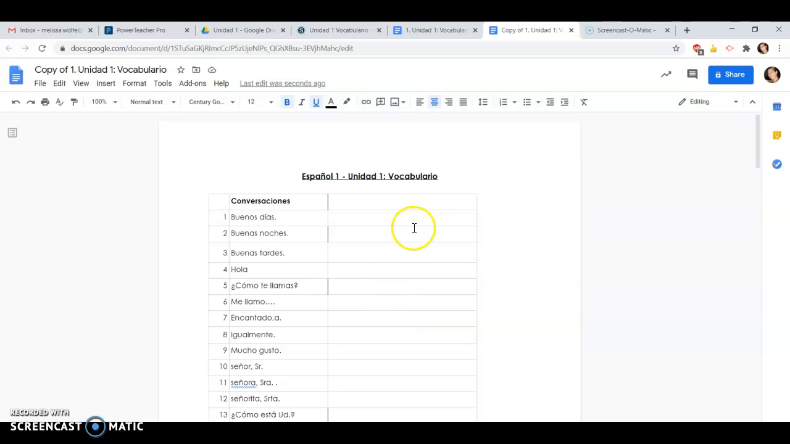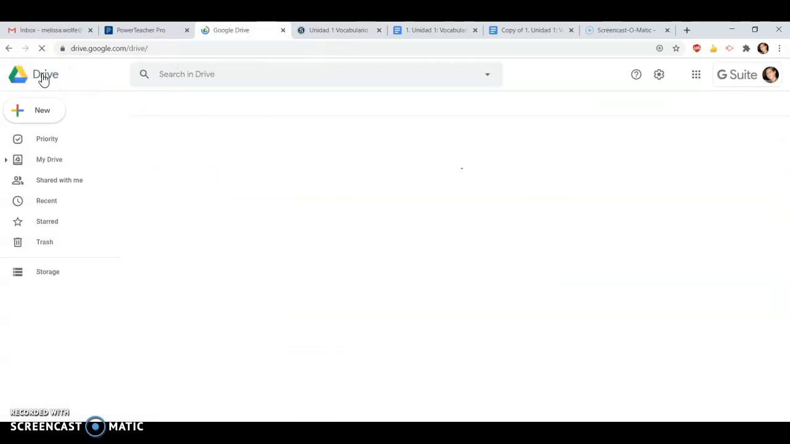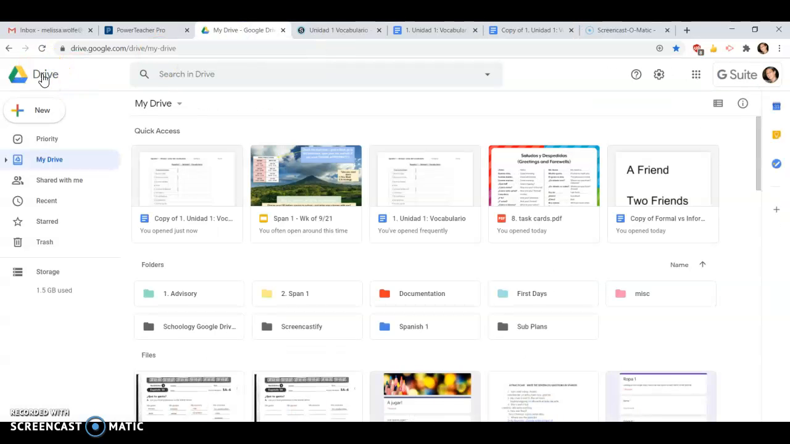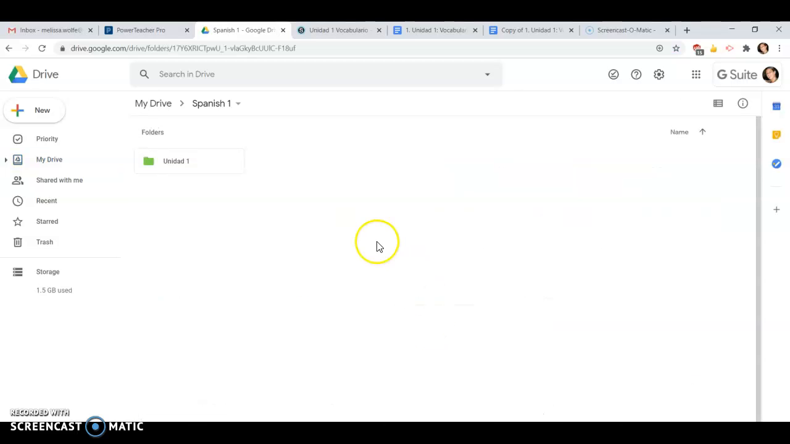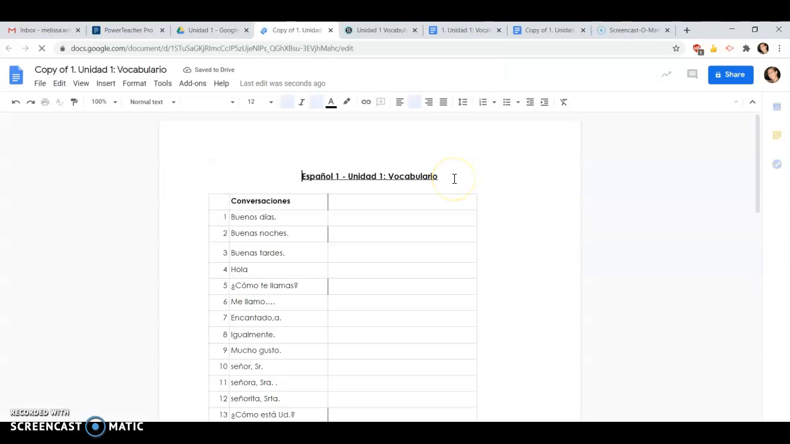To double check that it actually went there, or later on if you close this and you need to go back to it, all you need to do is go to drive.google.com, and then it might be here, but don't rely on that, because sometimes, if you open 3 other things or 5 other things, then that's going to go away, so don't rely on that. Instead, you would go to your Spanish 1 folder that you created, and it's the one because it's blue, and then you would open Unidad Uno, and there it is, your copy. And if you were to write something on it, it would show up, and all you have to do is double click it to open it and get to work.